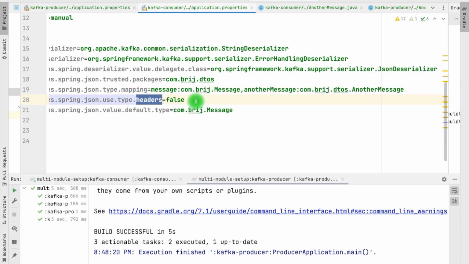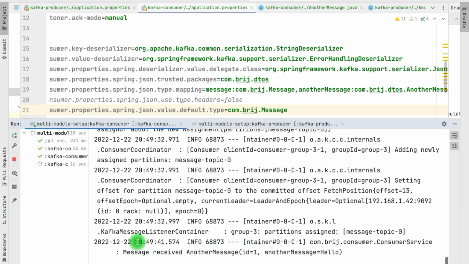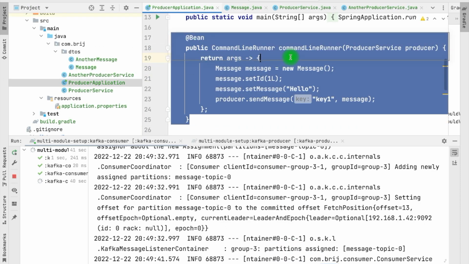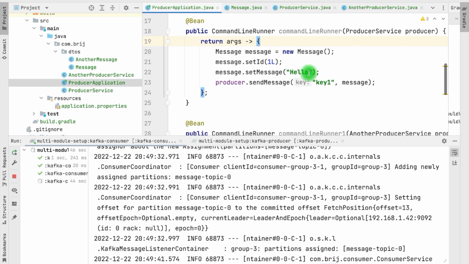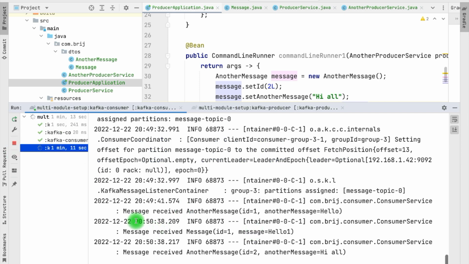We have to disable this headers property. Let's run the consumer application. So here you can see we have received another message and we have got the value hello. Here we will enable this as well. Now both the beans will run and we will send two messages from here, hello 1 key 2. Let's run this producer. Here we have got two messages now. The message id 1 hello, and we have another message id 2 and hi all. This is how you can handle different types of Java objects as well.